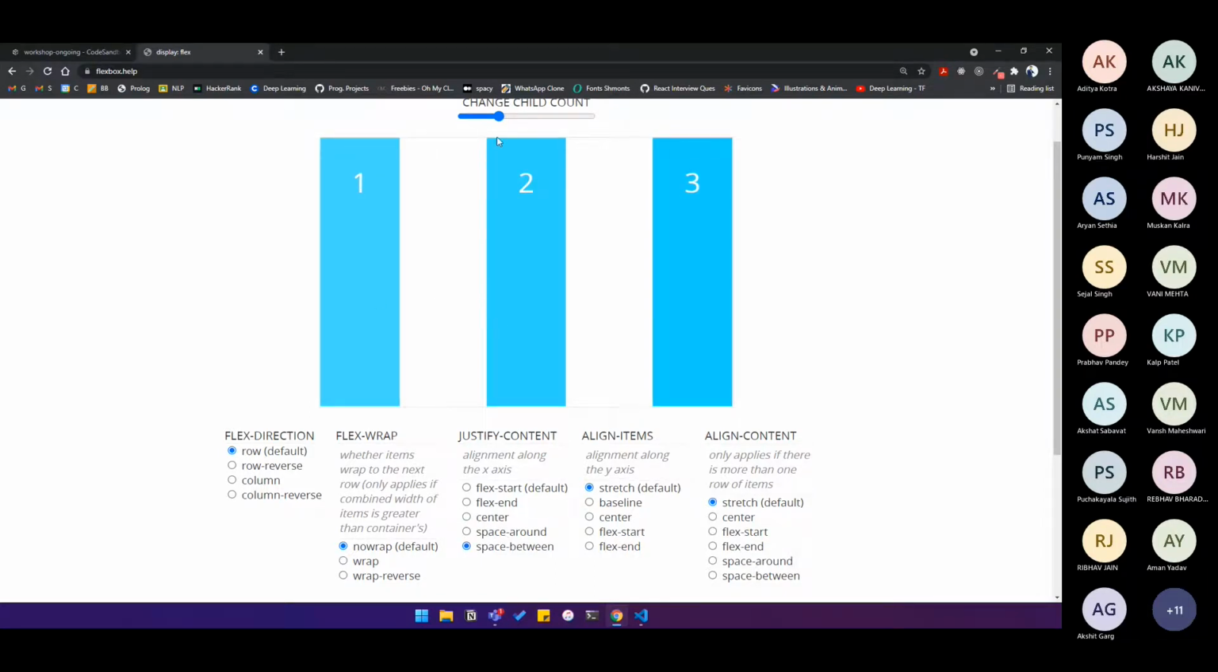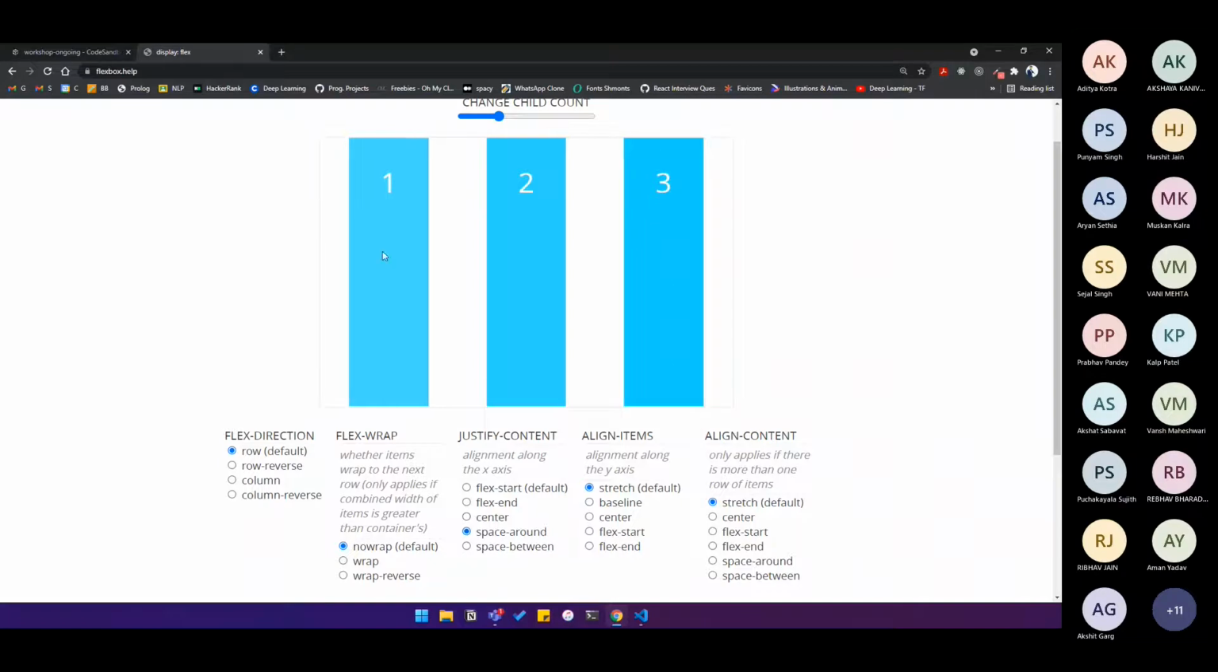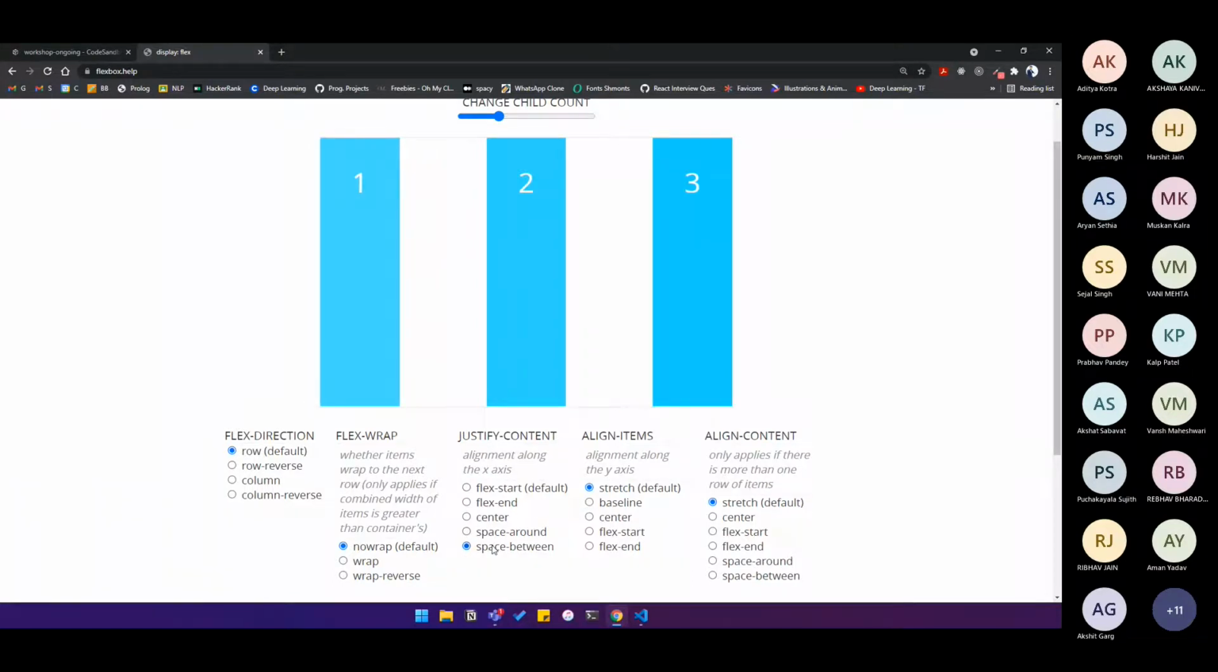So space between is all the space in the container, the white space will be distributed equally between the elements. And space around means each element will have equal amount of space on their either sides. So one has, for example, from here to here, and this one. So let's say this is 5 units and this is 5 units. So all of them have 5 units on left and right side. So that is why this will be 10 units, but this will be 5 units. Okay, so that's justify content. Let's say we want space between.